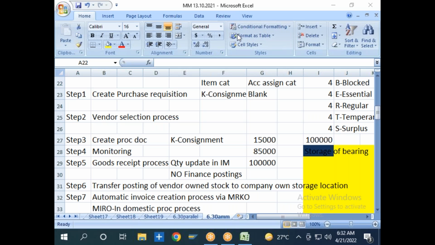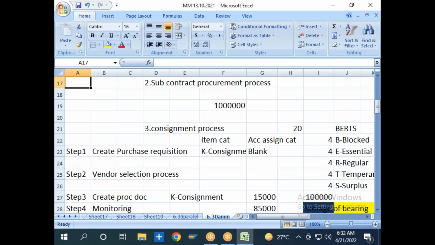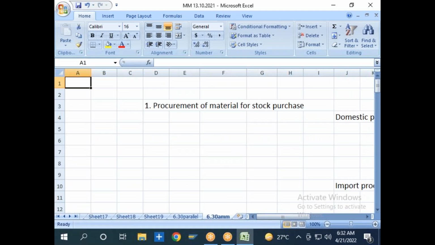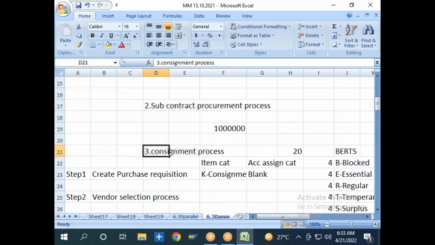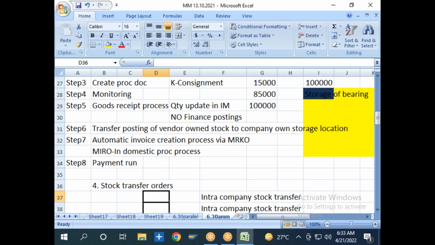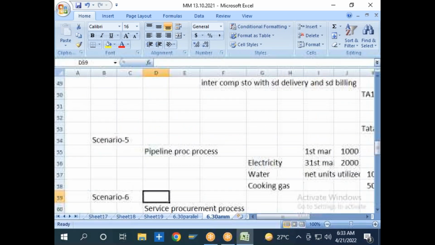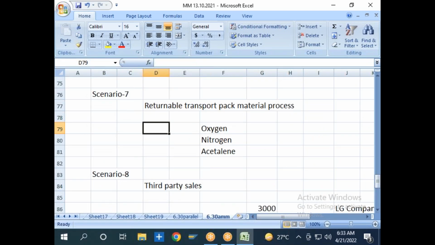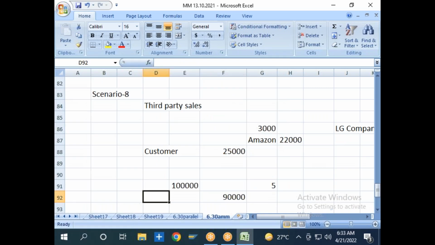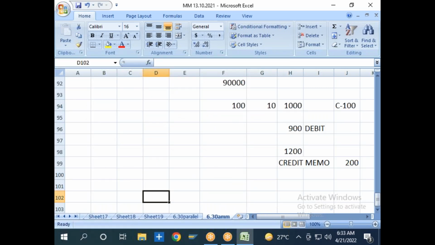Okay, so let us start. During the last class, we were discussing the various types of business processes. We were able to discuss almost 8 business processes, like procurement of materials for stock purpose, subcontracting process, consignment process, stock transfer orders, pipeline procurement, service procurement, returnable transport packaging, and third party sales. These are some of the business processes which we were able to discuss.